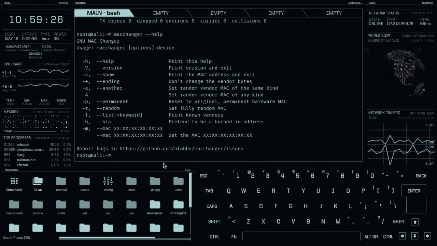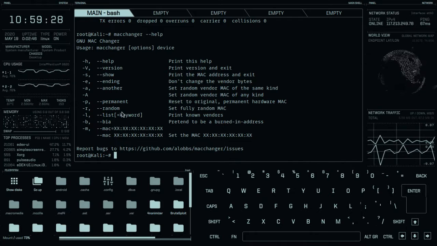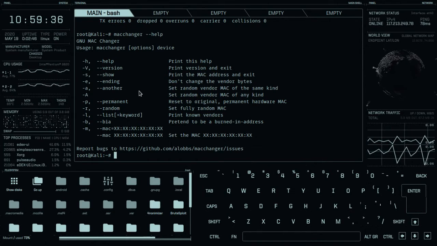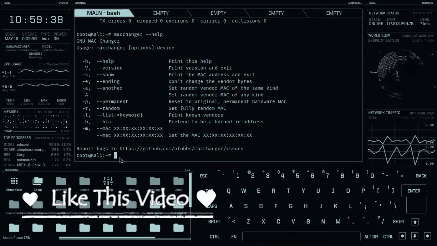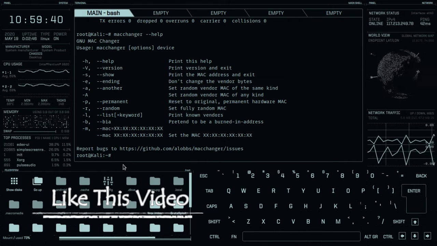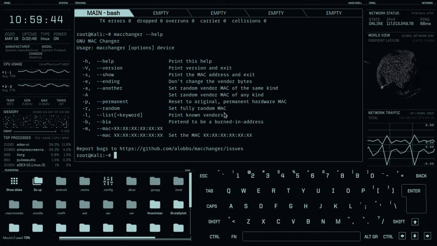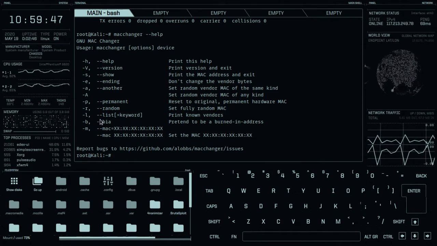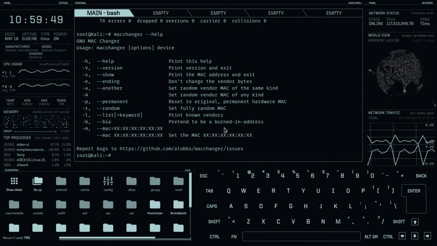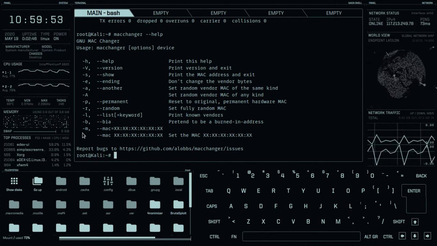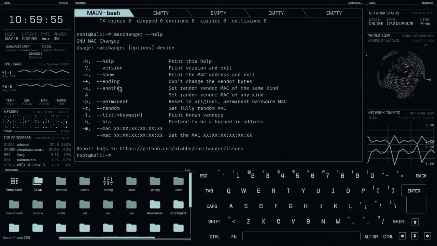So you can change your MAC address, and -p, if you have changed your MAC address and you want to reset to your original MAC address, you can just pass -p and the network name, so it just resets back to your original permanent MAC address. Now we can use -r to set a fully random MAC, and here's a list of all the known vendors that you can use using the command -m. So you can use -m to set your own MAC address which is available.